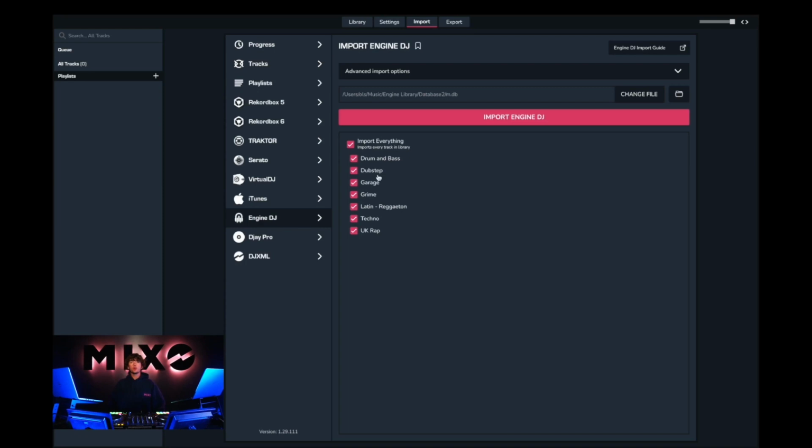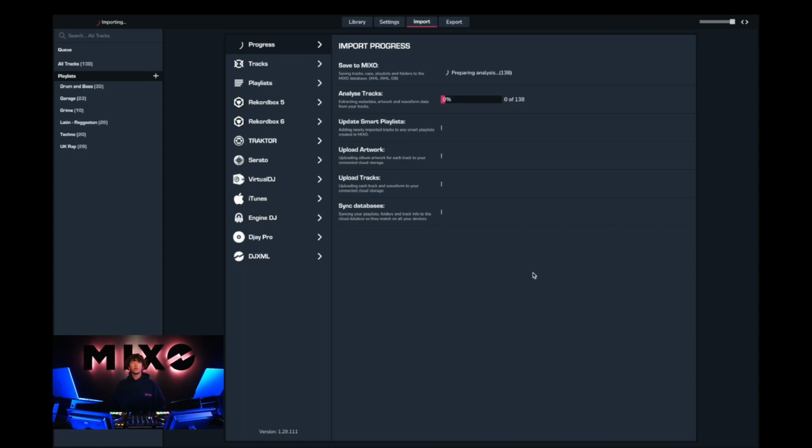If we head up to import and then select Engine DJ from the left hand column, from here we can select the playlist we would like to import, and then once we've done this we can go up and select Import Engine DJ. From here we'll be taken into the progress view where we can see how many tracks have been analysed and uploaded. Upon completion we should then receive a pop-up message saying all tracks were uploaded and synced.